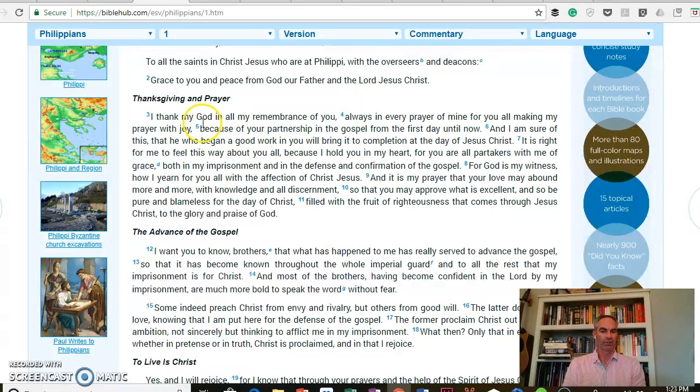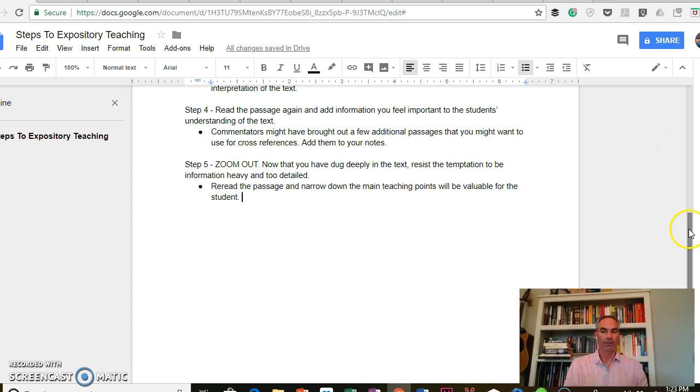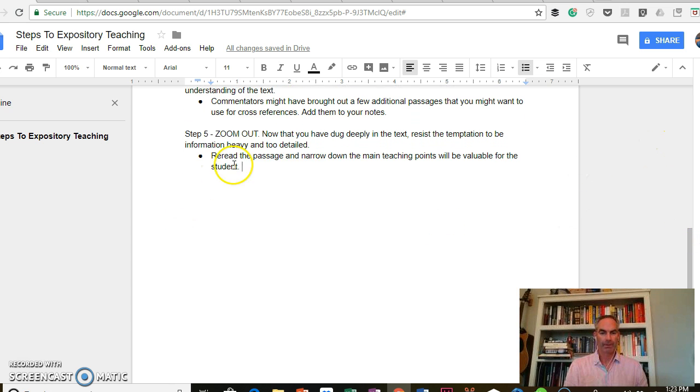And you look at things once again like the prayer, always in prayer of mine, making my prayer with joy. You're going to come across things that you did not see from your commentary reading. However, make sure that you apply it in the spirit of this passage and you don't get so down in the weeds that you're just way over your students' heads, okay? Work hard on step 5.